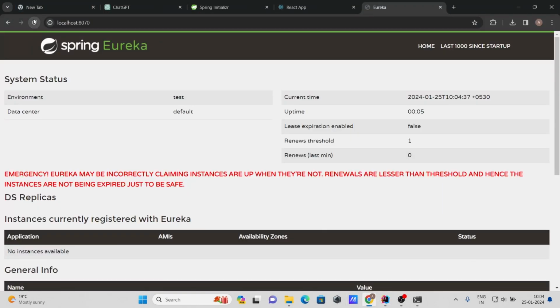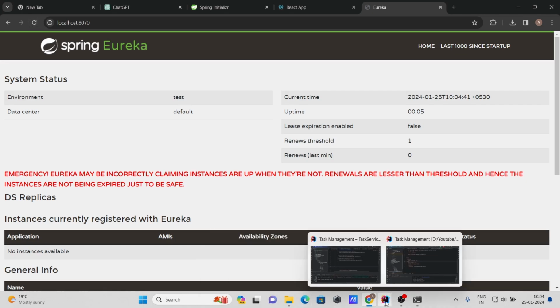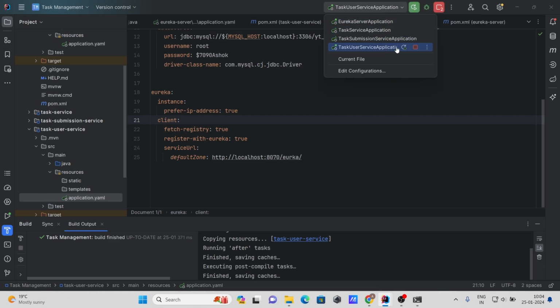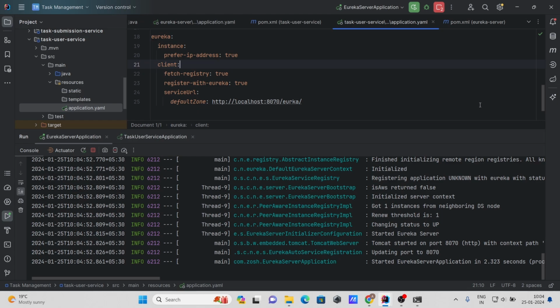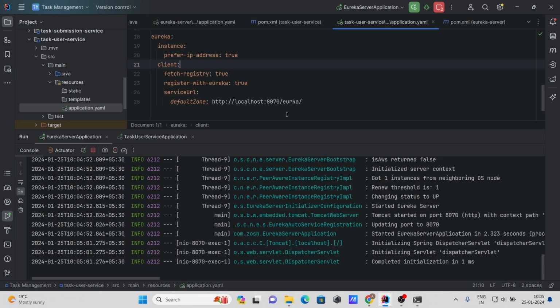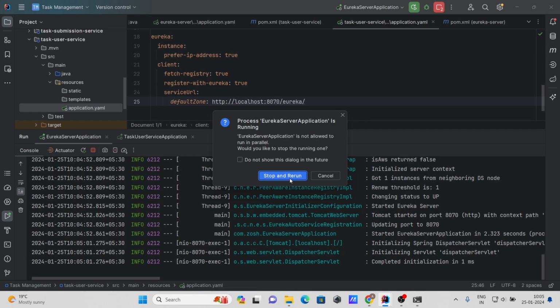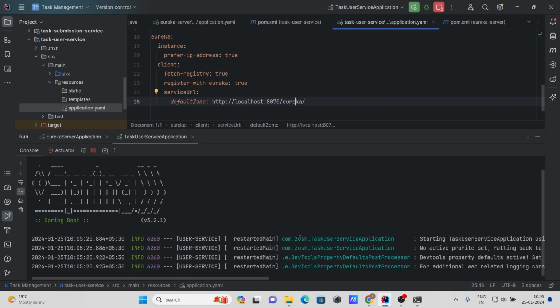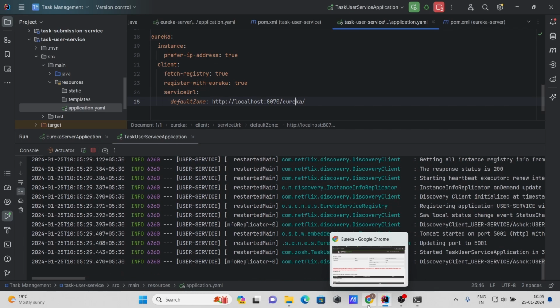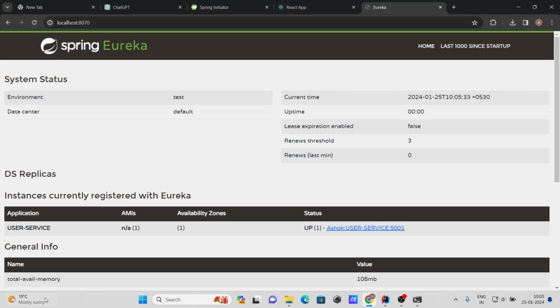Let's go here and refresh. Why is it not showing? Let's rerun it again. HTTP colon, localhost 8070 and eureka. Okay, I have made a mistake here as well. Here I need to provide this eureka. Now let's rerun it once again. Actually not this, but our user service. I hope this time it will work fine. Let's go here and refresh, and there you go guys.